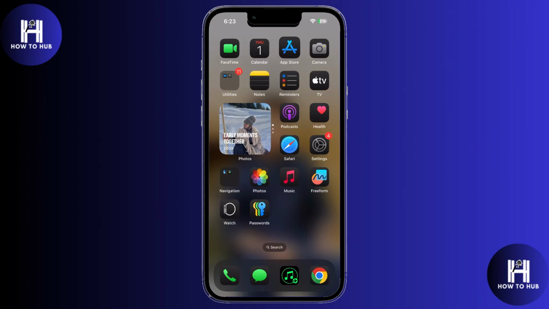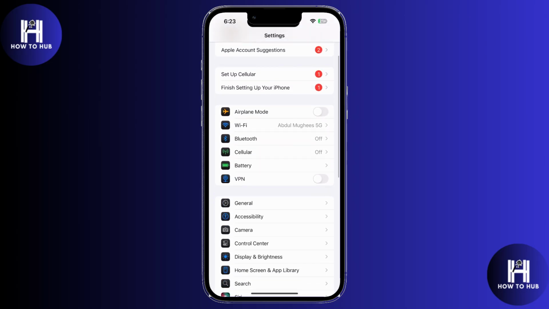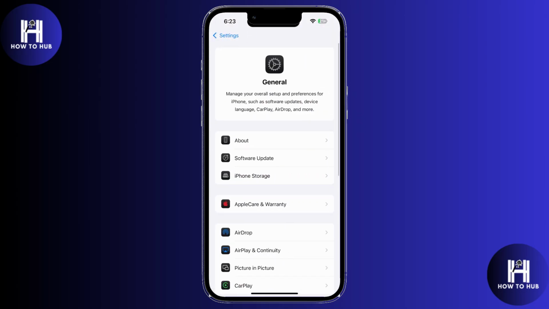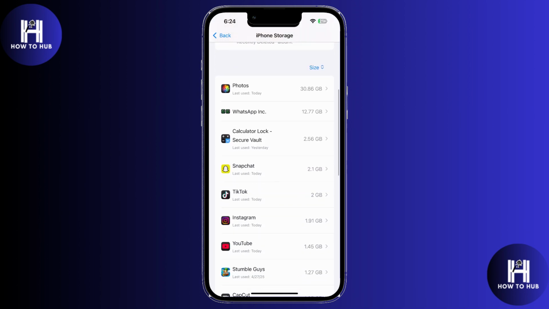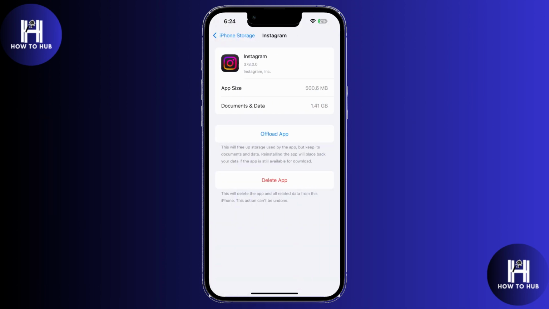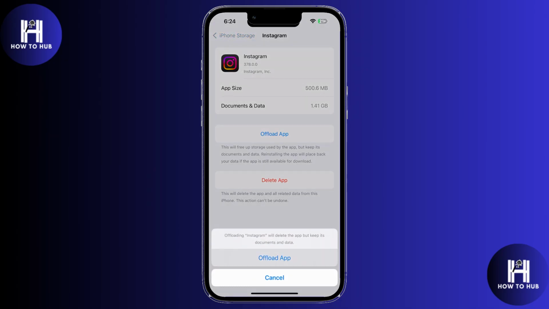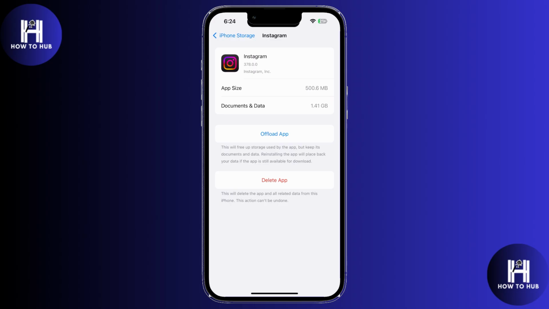Now, if Instagram is up to date but you're still stuck with the 10 photo limit, it could be a bug or glitch. To fix that, go to your Settings app, scroll down and tap on General, then go into iPhone storage. From here, scroll through the list and find Instagram. Tap on it and you'll see an option that says Offload App. Go ahead and tap that. This removes temporary data that might be causing problems but keeps your documents and login saved. Once the app is offloaded, just tap Reinstall App and wait for it to finish.